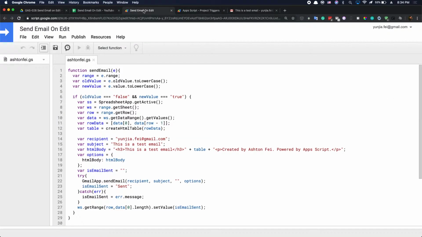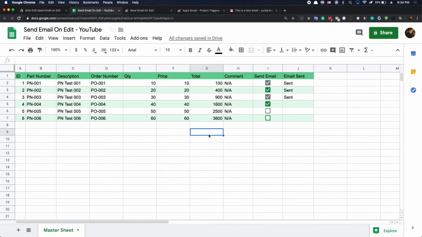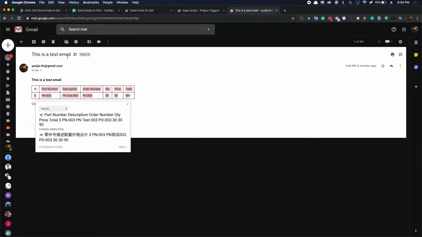Now we can try to test. So let's try this one. Try the last one, okay. All right, so the email was sent out. So for the ID 6, let's check it in my email box.